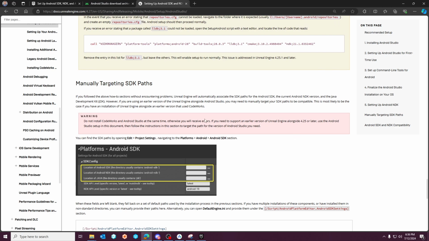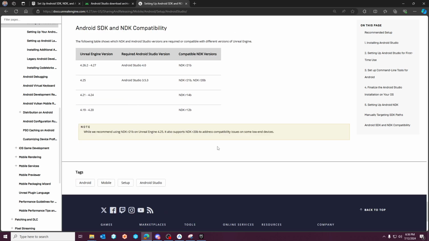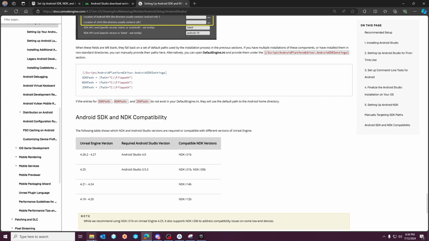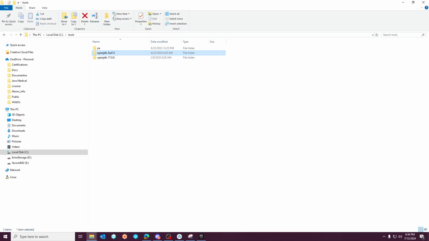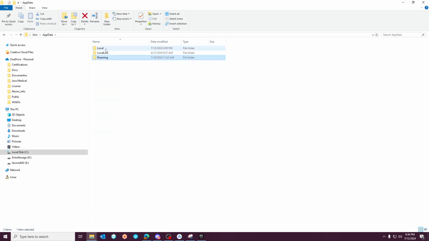So whenever I scrolled down here and I looked at this 21B for 4.27, what I did after it downloaded this step and it succeeded, it says it was successful, I navigated out to this AppData file location. And then I went to Local, I went to Android, I went to SDK, and I went to NDK, and I just validated that the version that it needs was here.